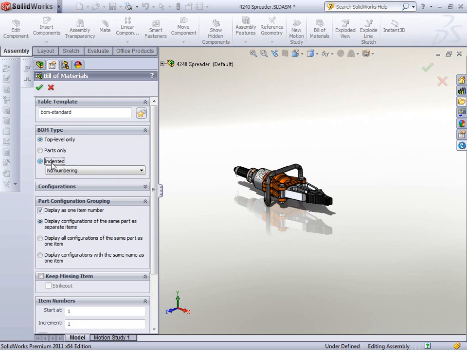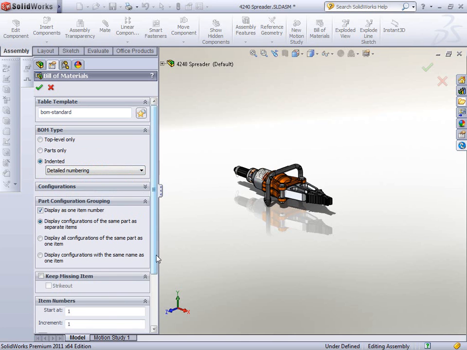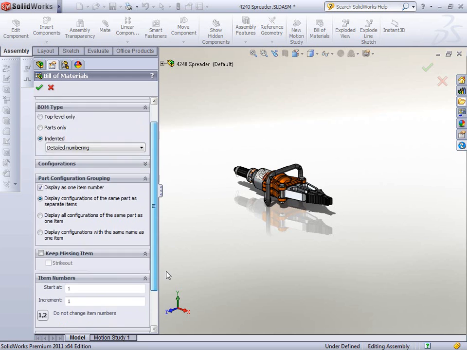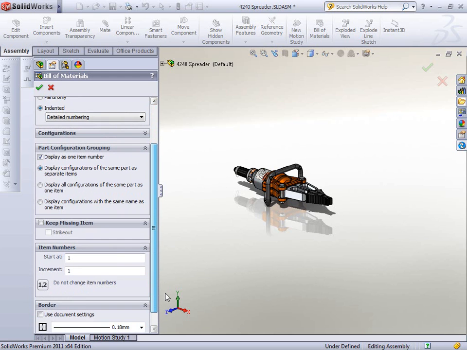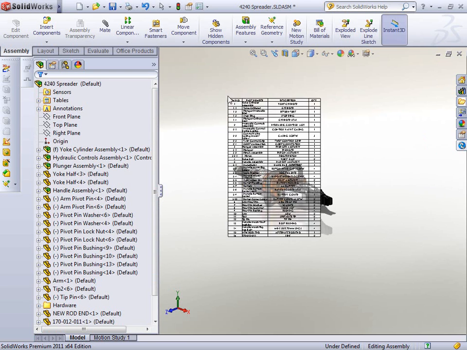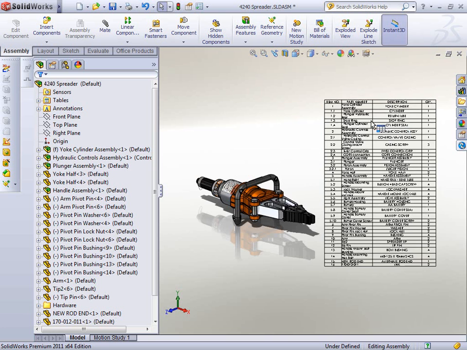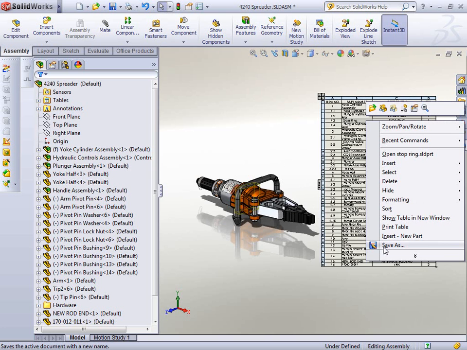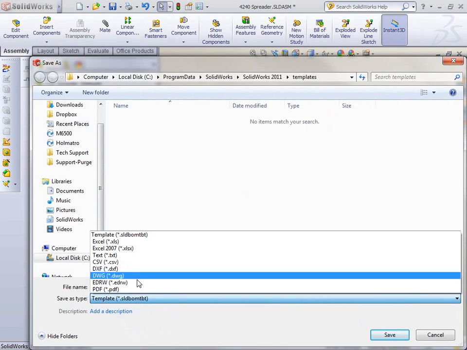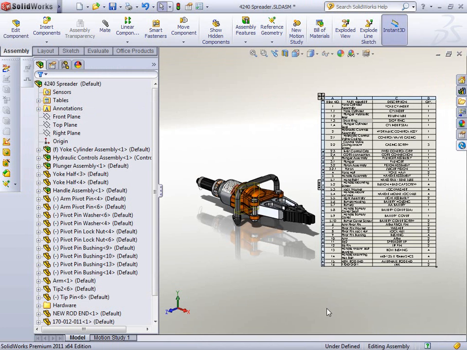So for example, I'll go ahead and create an indented parts list, detailed numbering, and I only want the default configuration. There's a lot of different ways that I can create the item numbers and so on, but I'll also go ahead and accept the defaults. And it's nice to have this bill of material directly in the assembly. For example, I can just right click on this, save this BOM out as a PDF, DXF, Excel, spreadsheet, those types of things, without ever having to create a drawing. So that's kind of a nice tool.